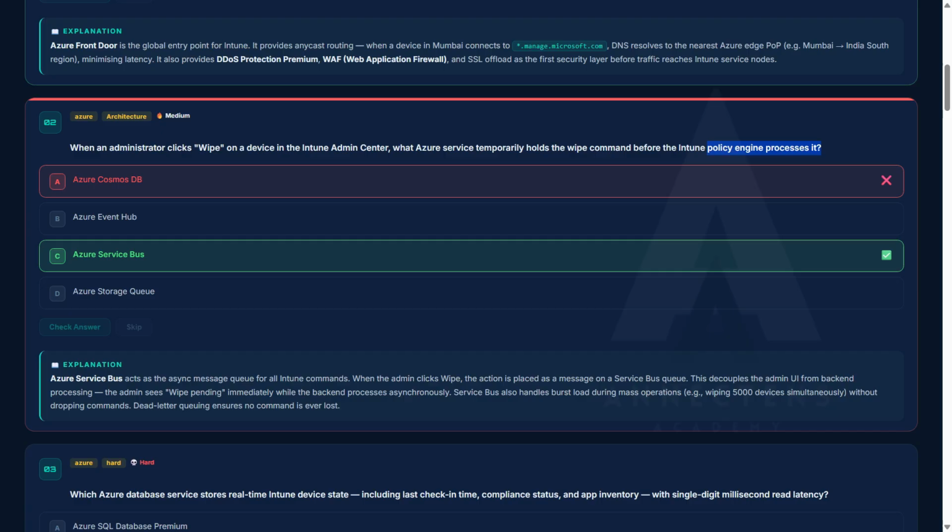That's why whenever you are doing any command or exporting anything, it takes time. Sometimes you don't see anything in the notification, but it takes time and processes in the background. So Azure Service Bus acts as a message queue for all Intune commands. This is an interview question also. If someone asks what happens in the background when you wipe a device, first Azure Service Bus holds that command message in the queue, then it passes to the next services, and at last it reaches the devices.